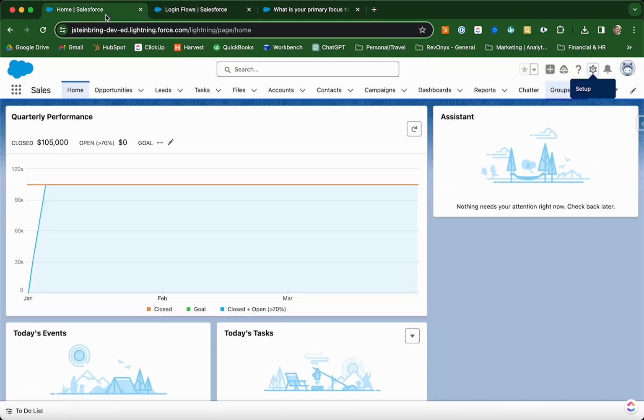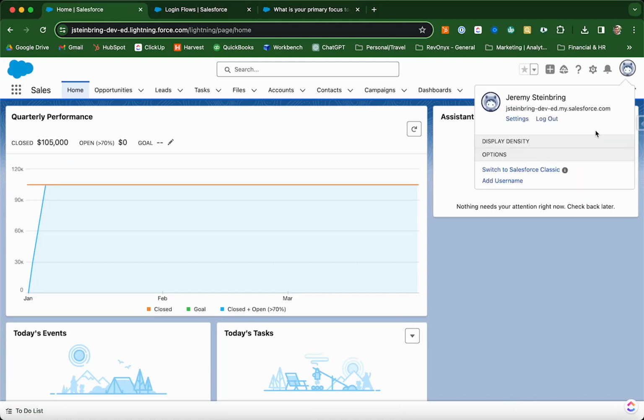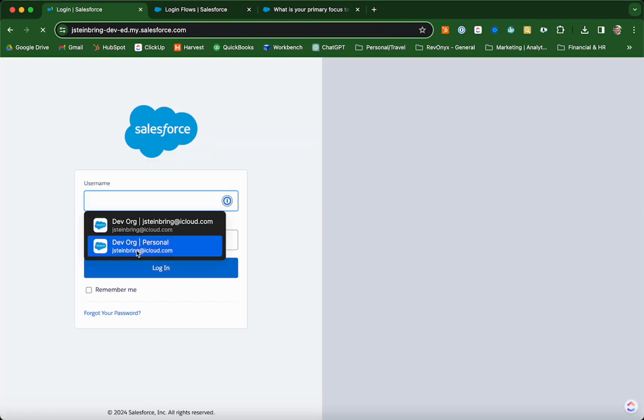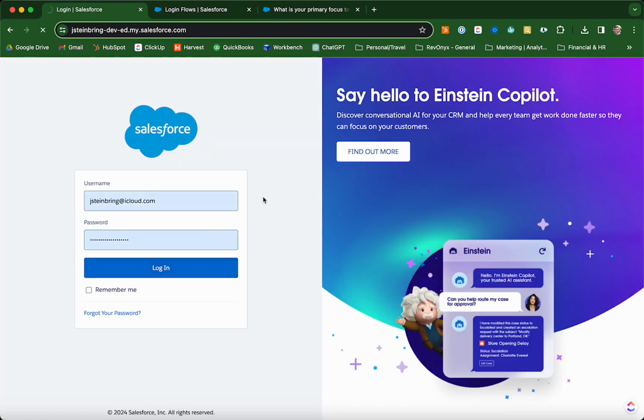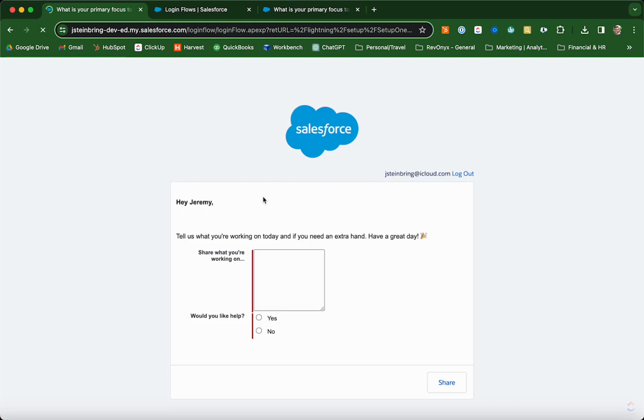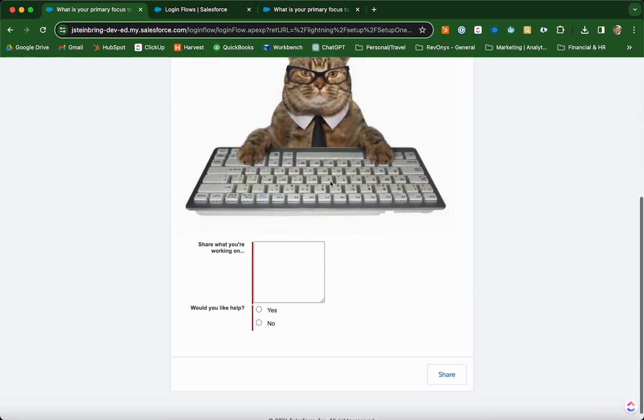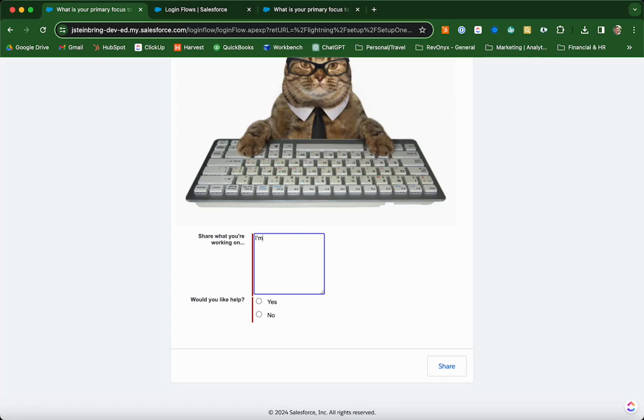And so what I want to do is I just want to show you, I'm going to log out and I'm going to log back in and show you what this looks like. So log out. I'm going to log back in. And bam. So now every time they log in, they'll be prompted to fill out information. I can say I'm working on a new Salesforce video on LinkedIn. I need no help. Share, and you're on your way.